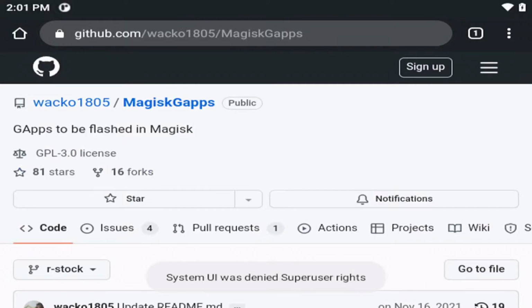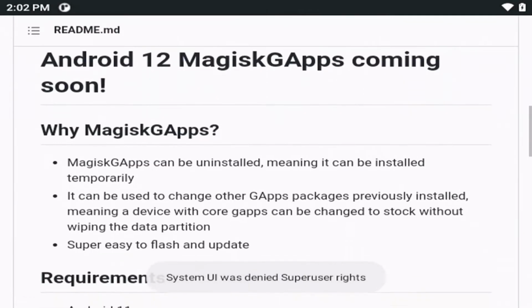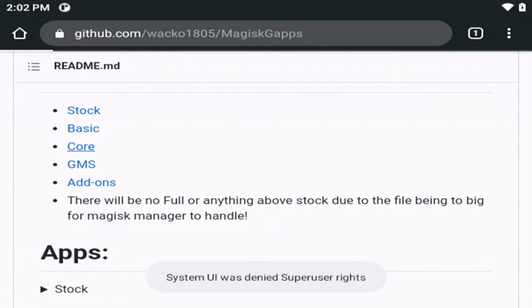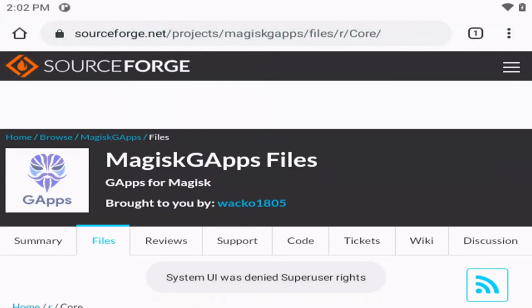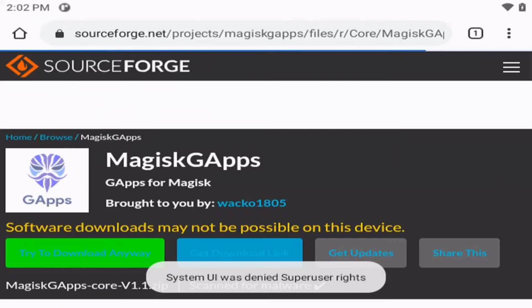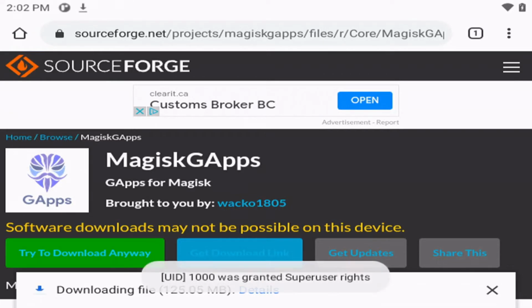Actually, you can use the Git if you want. It's going to redirect you to the page that was right below this, though. You want core GApps. Like I said, it's going to redirect you to the SourceForge from there anyway, so it doesn't really make a difference what you click on. But you want core 1.1 zip. Click try to download anyways. It will download. It's going to take a minute because it's about 125 megabytes.